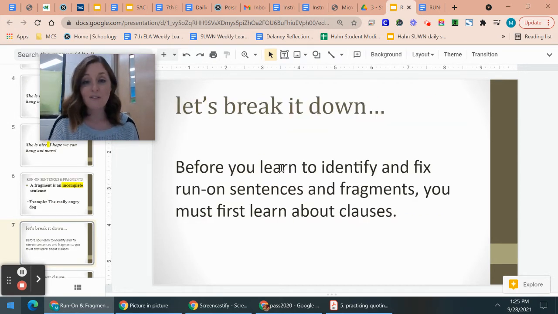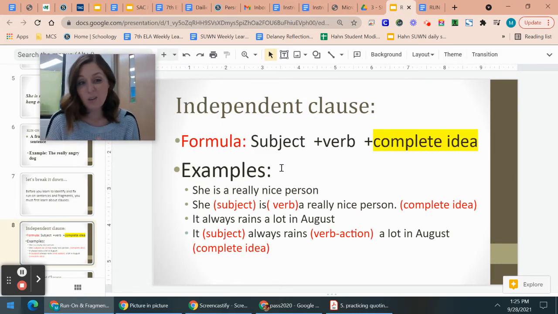Before you learn to identify and fix run-on sentences and fragments, you first need to learn about clauses. So I use this term, an independent clause. That's another word for a sentence that can stand alone. Just like an independent person, they can pay their bills, they own their own car, they can live alone. An independent clause is basically a sentence that has all the things it needs to stand all alone by itself.